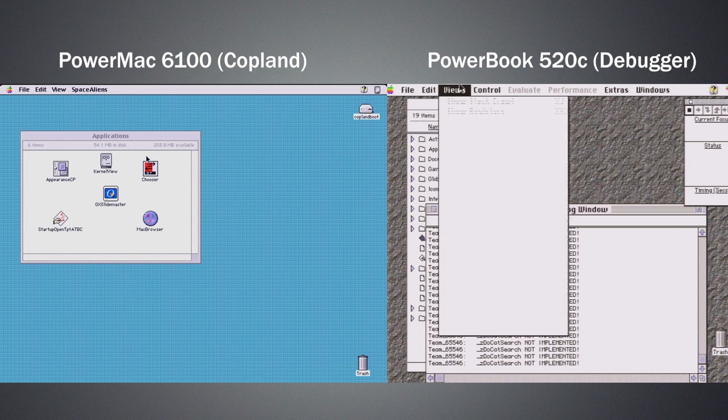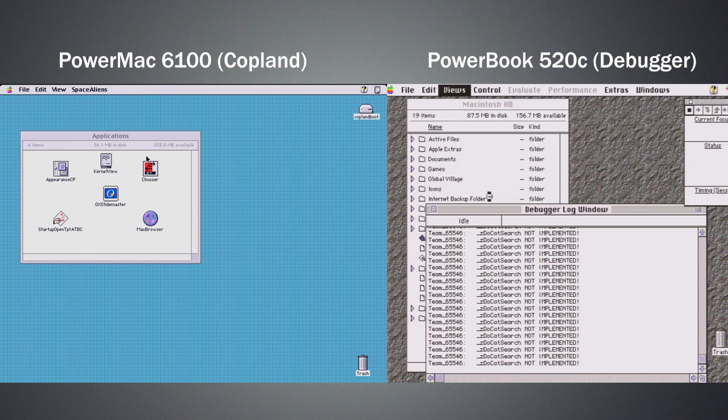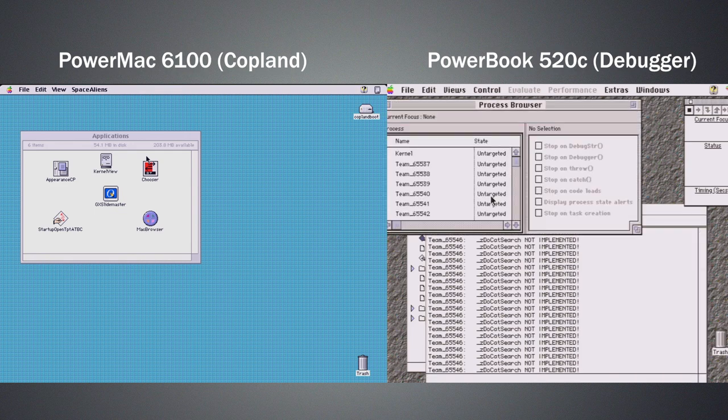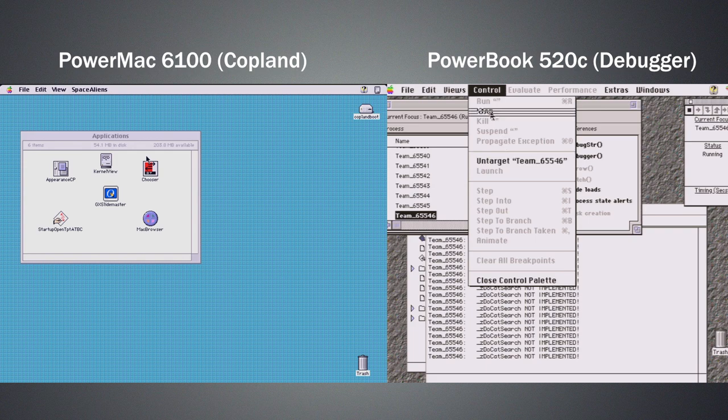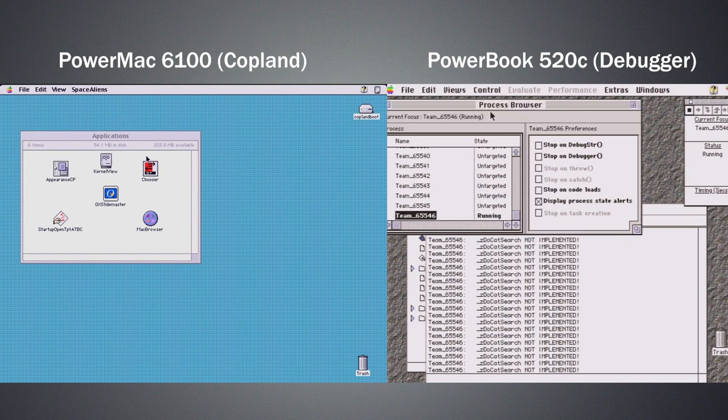Okay, I'm going to see if I can get into the process browser. Team 65546 is freaking out. Come on. There you are. You're running. Guess what? I want you to not be running. Come on, please. Stop. Son of a... Shoot. Okay. I think I've really screwed up this system. What I need to do now is reboot the computer, probably.